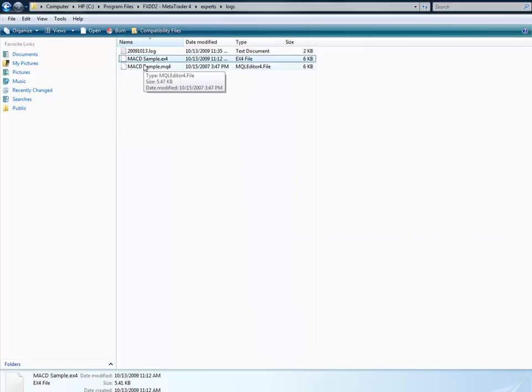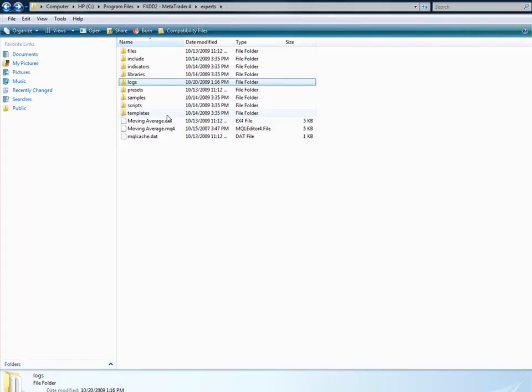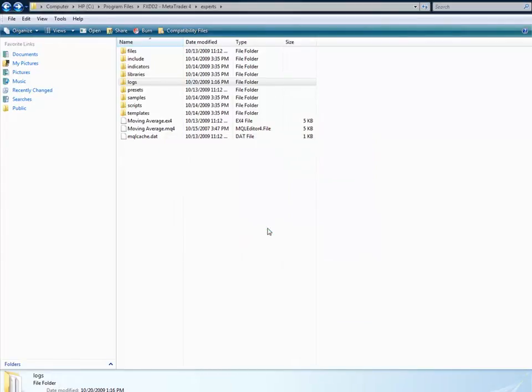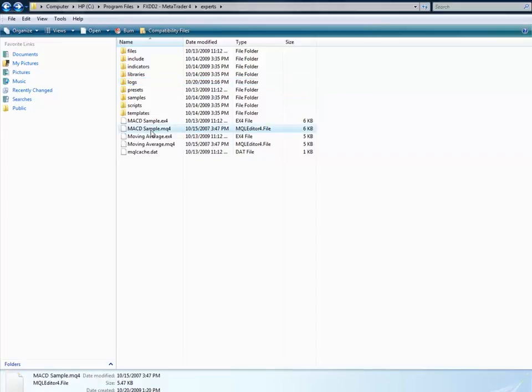Okay, and what I've done is I've just stored a couple of expert advisors here. This is just for the purposes of illustration. They don't go here. These are some I just stored here just so we could copy them to the correct directory. So I hit Control C, go back over to Experts, hit Control V to paste, and the MACD sample and the other MACD samples show up.